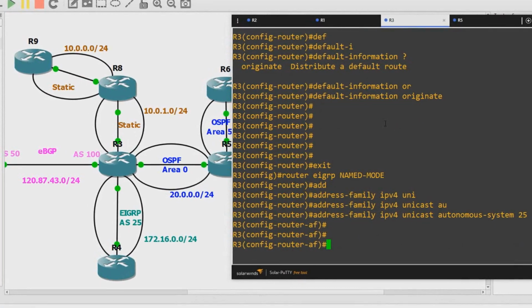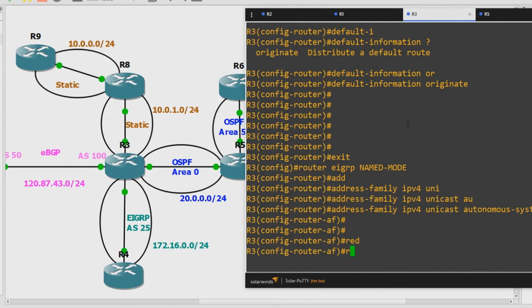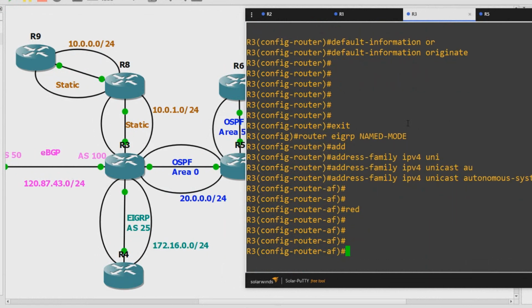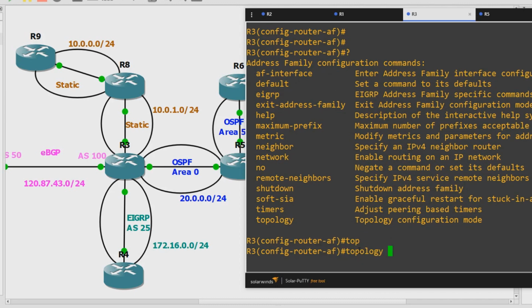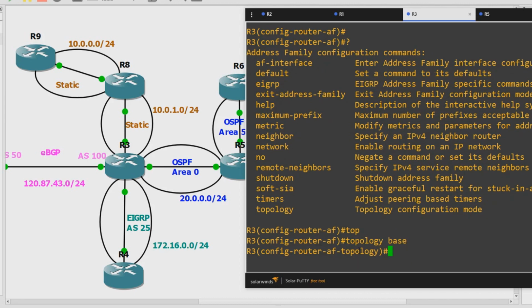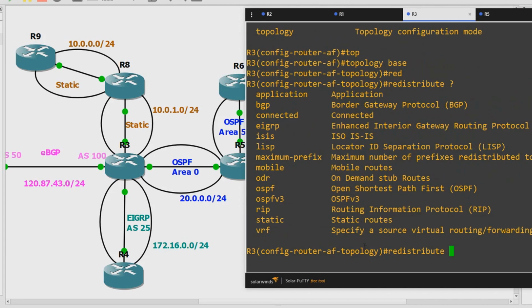Okay, so now we're inside of this. Now we can specify. Sorry, no we can't. Not quite yet. There's still a little bit more. So you can see there's no option for redistribute in here. What we actually have to go into is topology base. So it's topology base, and now the redistribute command is available to us. So there's a fair bit you got to put in if you want to start configuring when you're using the EIGRP names. And remembering, this isn't even it. We've still got the extra steps with metric afterwards.